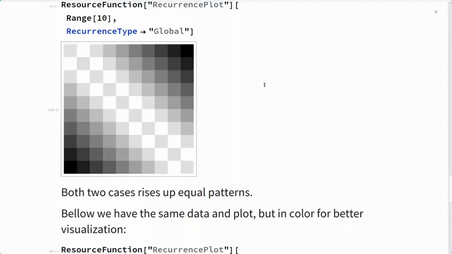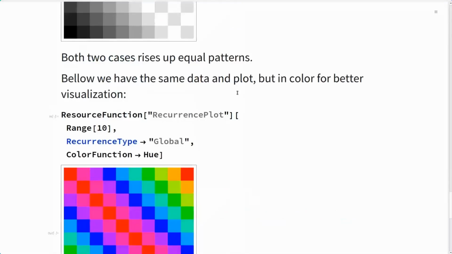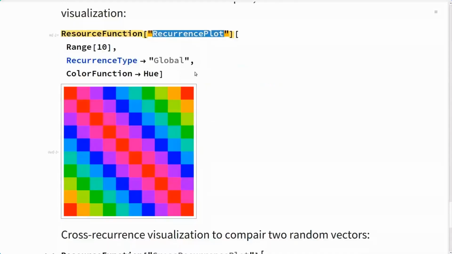Another thing we can do to highlight the visualization is to add the color function here. In fact, these recurrence plot and cross recurrence plot functions support all the parameters from array plot. Okay, they are based on the array plot function, and then we can send any parameter from array plot here and it's going to work.